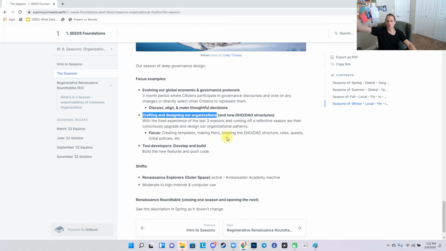So I'll actually walk through one other flow that's really valuable here, from the point of view of Regen Civics. So Regen Civics is about taking all the tools we've been building and very practically applying them in place. So what it might look like is winter is when they're designing those new Regen Civics projects. They looked at what happened over the last year. We said, okay, cool, this might be a new organization structure. This is when we're creating templates, making flyers, creating the DAO structure, making new roles, quests, policies, and all that stuff. So we're creating the container.